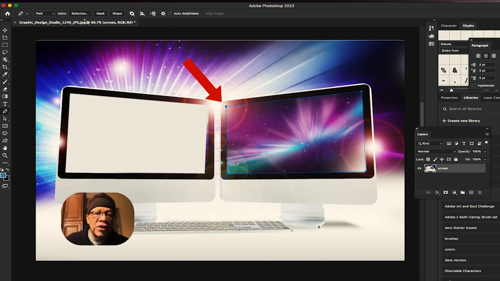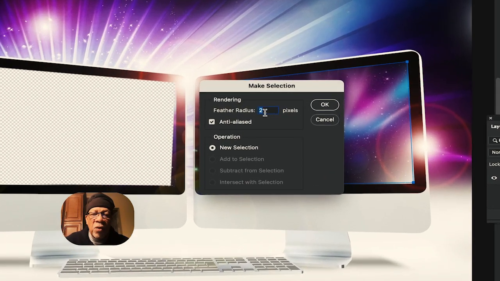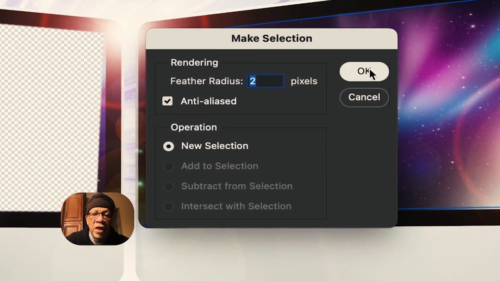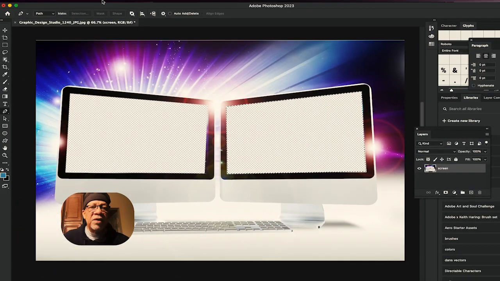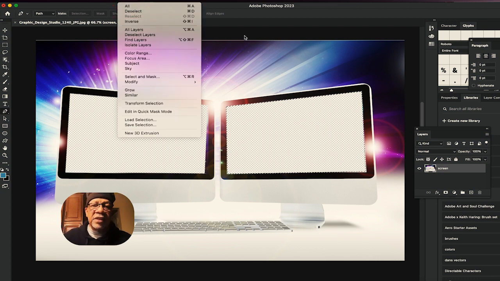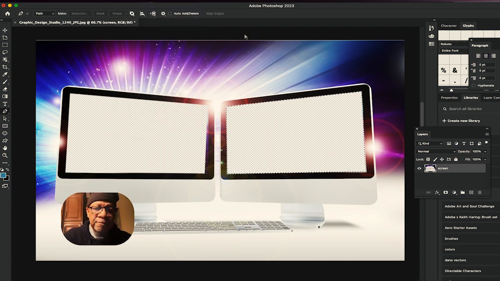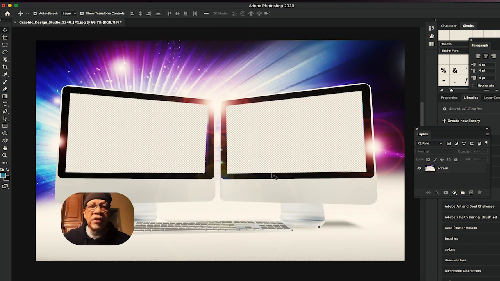We're going to go back up to the top left and select the selection tool. We're going to keep our feather radius at 2. We're going to click OK, and then click delete. And then we're going to hit Command D, and now we have deselected our screen. So now everything is balanced.